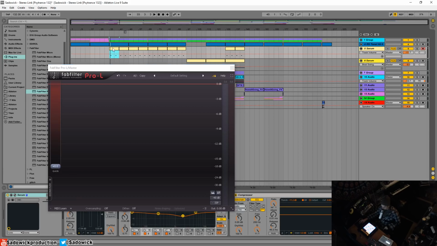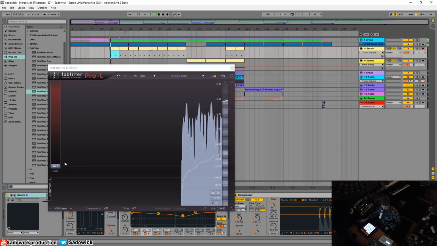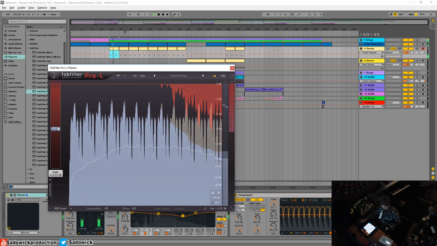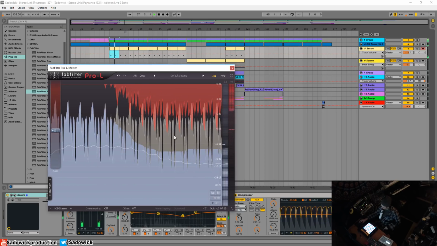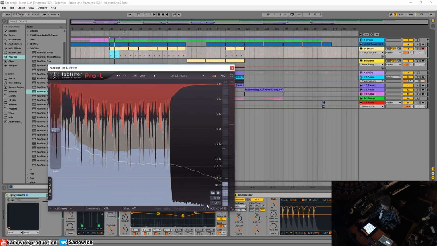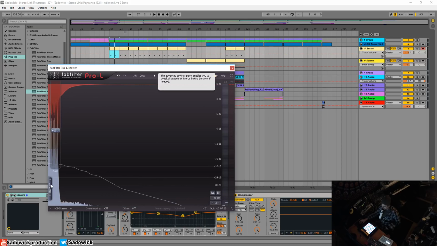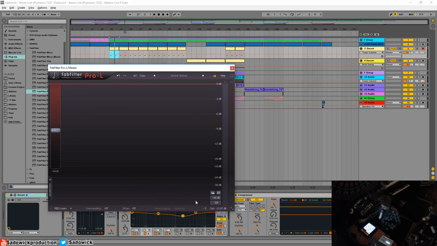So let's give it a play. Right, there's that, and that is distorting. And what's happening is the limiter can't keep up and it can't detect the transient, doesn't have enough time to react. So I will bring back up here.